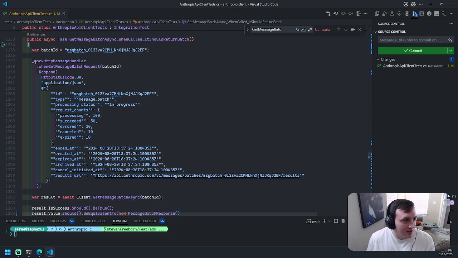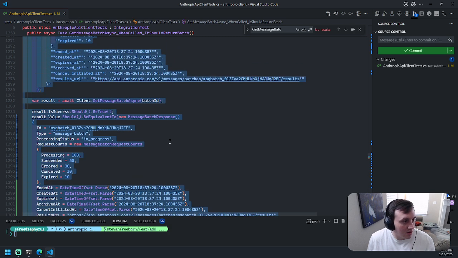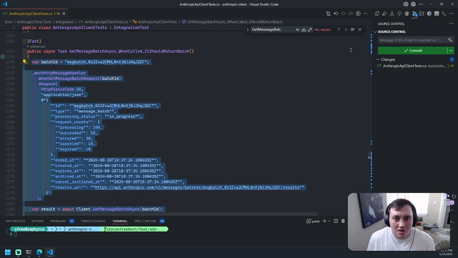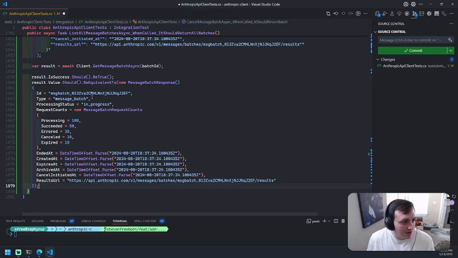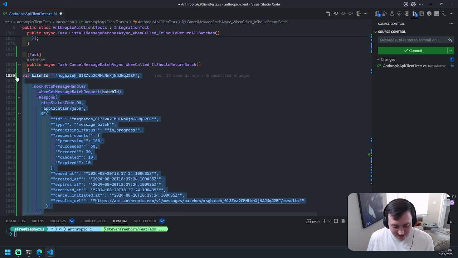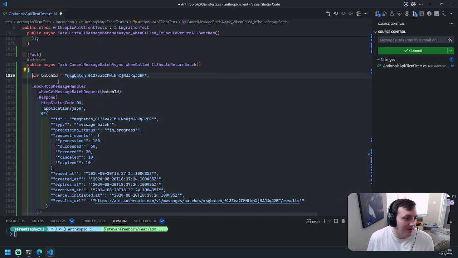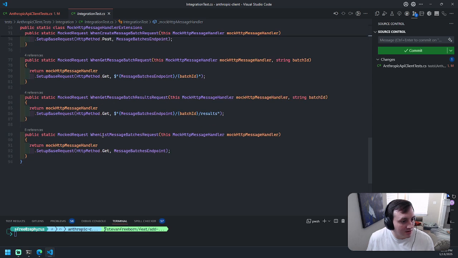Okay, what was I doing? Yeah, so let's copy this and put that down here, because basically it's the same exact thing. The only thing that's different is the method I'm going to be calling. So it shouldn't be when get message batch request, it will be when cancel. And I need to implement that here.